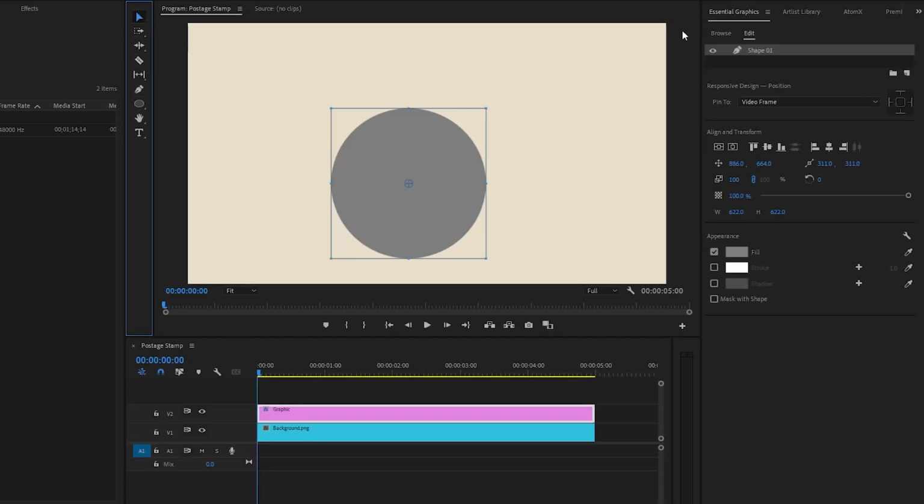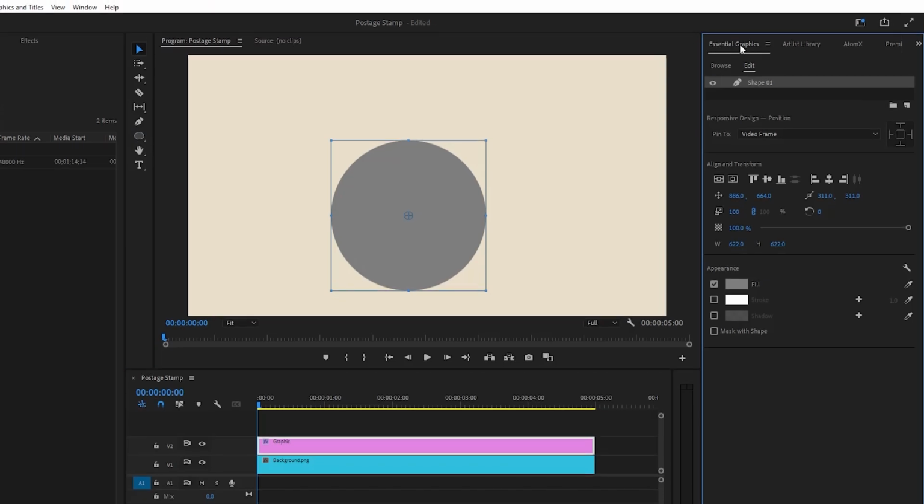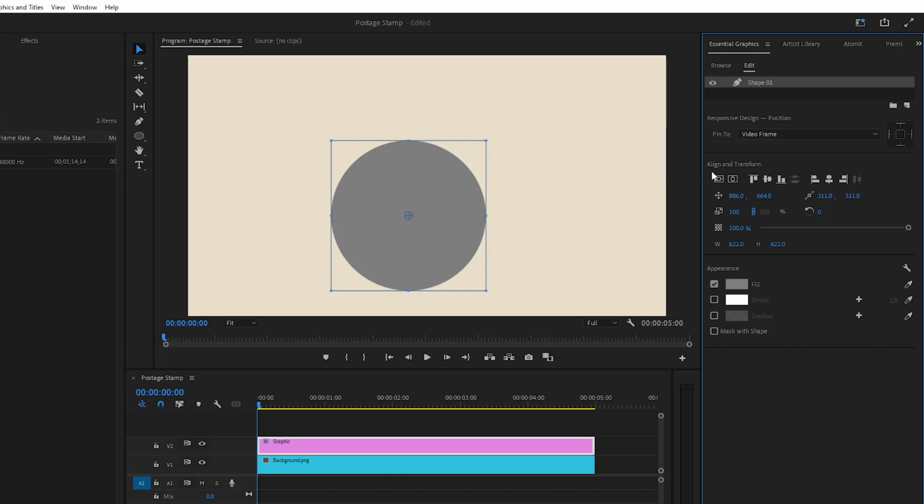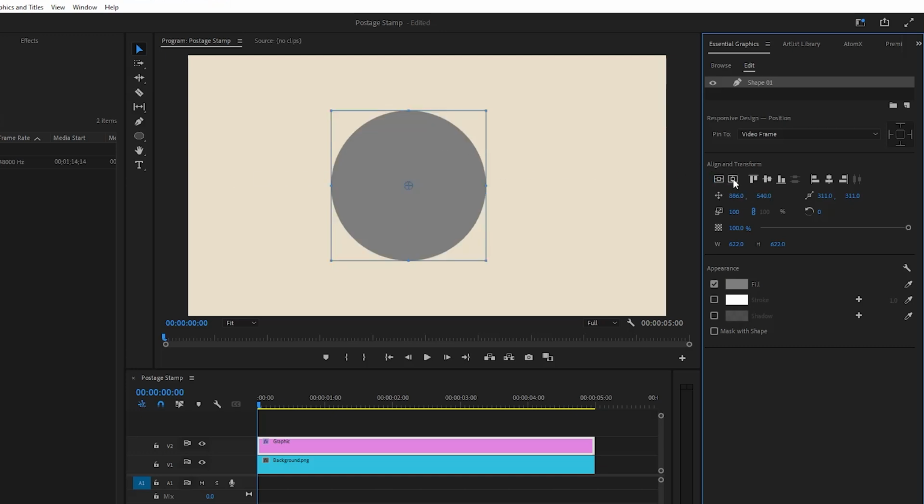Next, let's move over to the Essential Graphics panel. To access the Essential Graphics panel, you need to go to the Window panel, and then click on Essential Graphics. First of all, we have to make sure that the circle is in the center position by clicking on these two align icons. Next, we need to disable the fill color of the circle by clicking on this box.